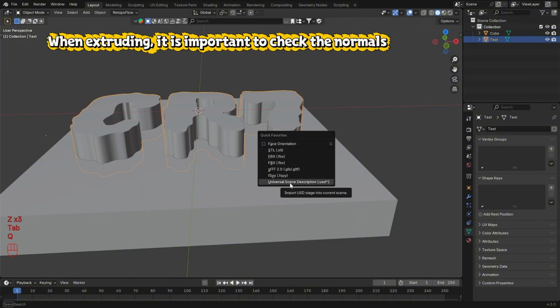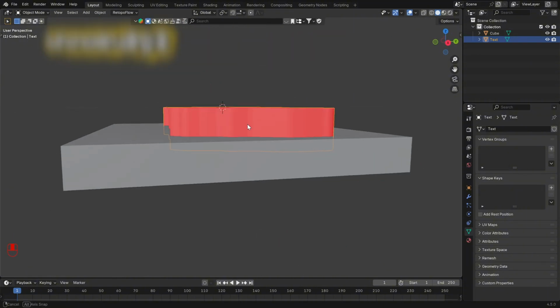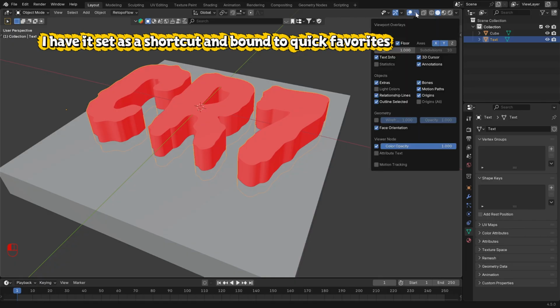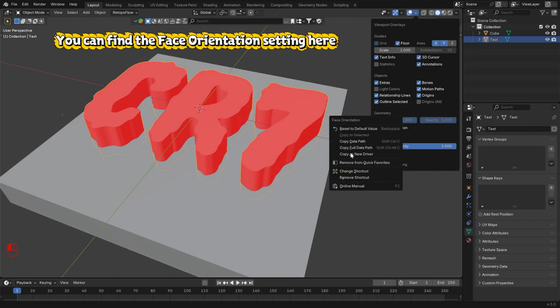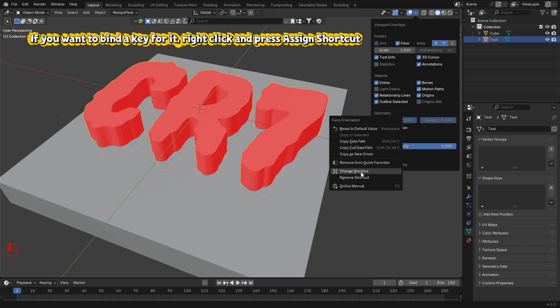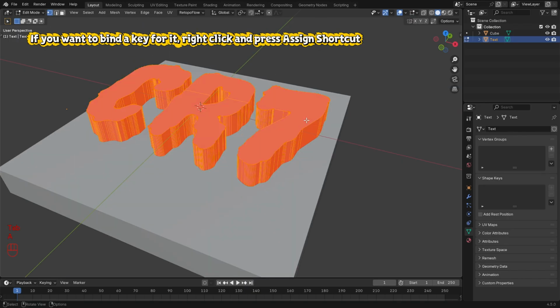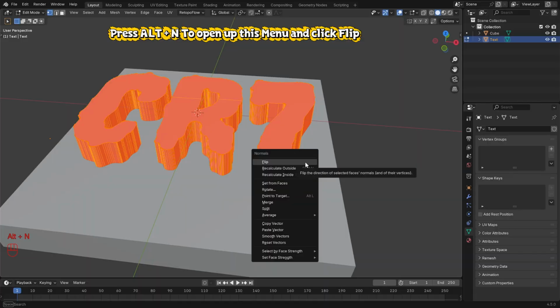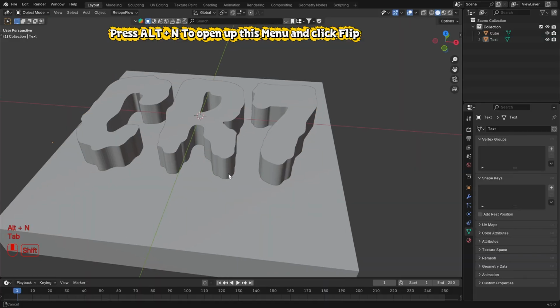When extruding, it is important to check the normals. I have it set as a shortcut and bound to quick favorites. As you can see, it is red. You can find the face orientation setting here. If you want to bind a key for it, right-click and press Assign Shortcut to flip the normals. Press Alt+N to open up this menu and click Flip.